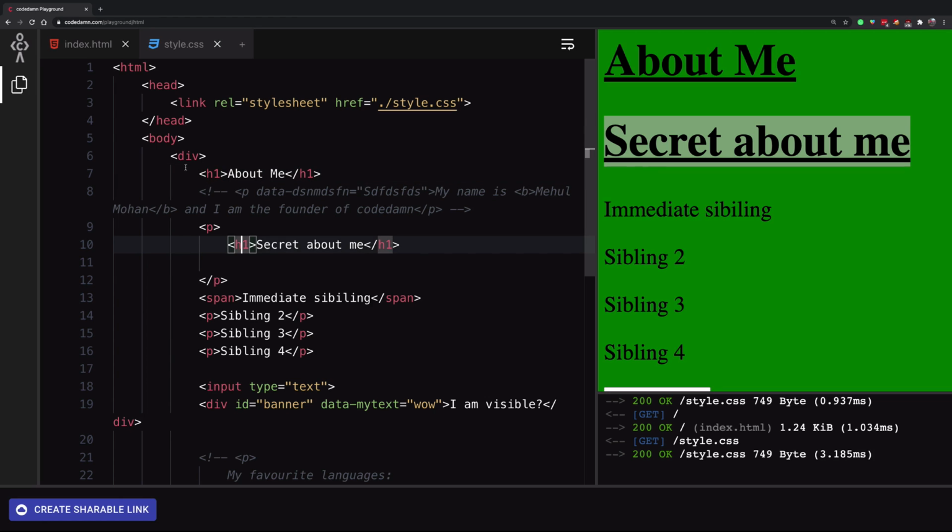But what if I only want to target elements which are direct children of div? Now realize that in this case, the parent of this h1 is div, but the parent of this h1 is not div. Div is the grandparent of this h1. The parent of this h1 is this p tag.